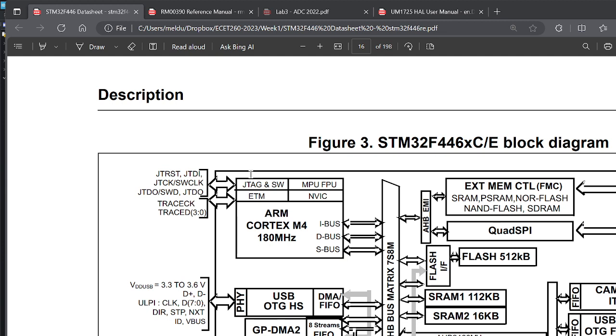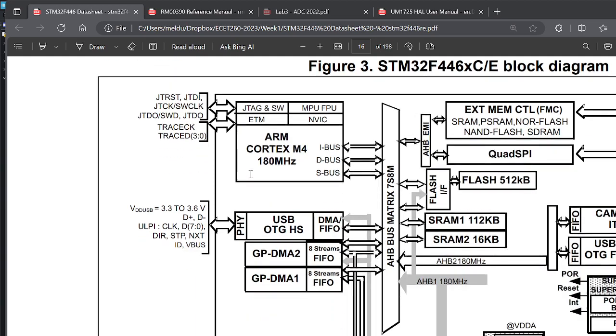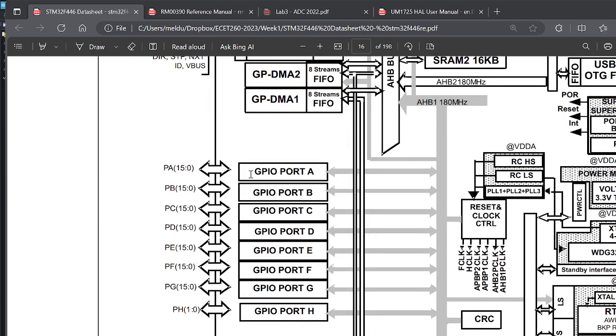We also have a camera interface, USB interfaces as well that go to the different buses. Advanced High-Speed Bus 2 goes at 180 megahertz. Same with Advanced High-Speed Bus 1. And so there's all of these other modules that are on there. We talked last day about all the different ports you could have up to port H. And again, those go to this Advanced High-Speed Bus 1 with the different clocks. And there's a bunch of timers.